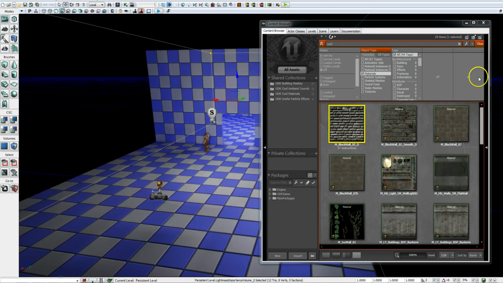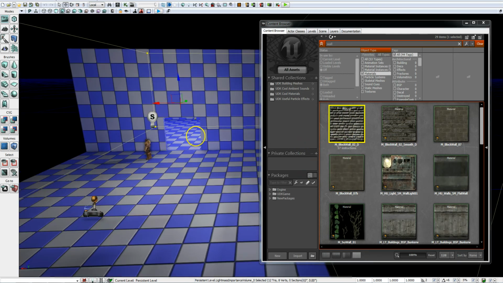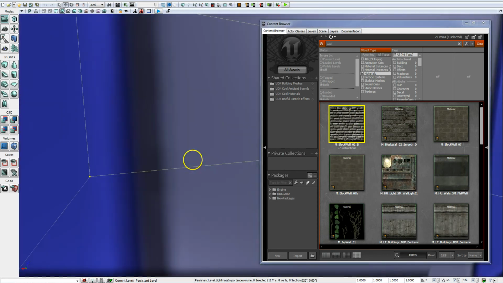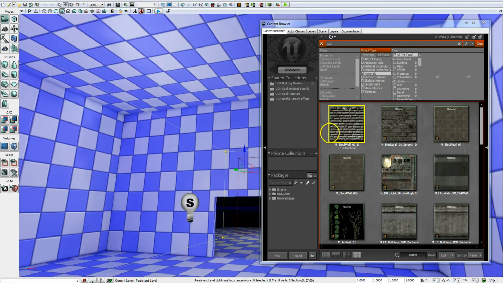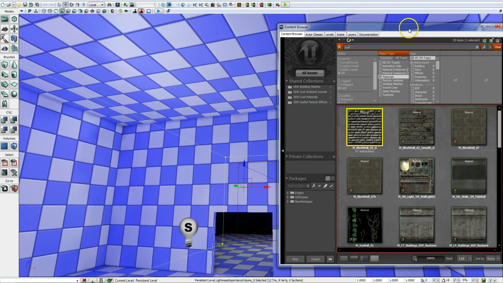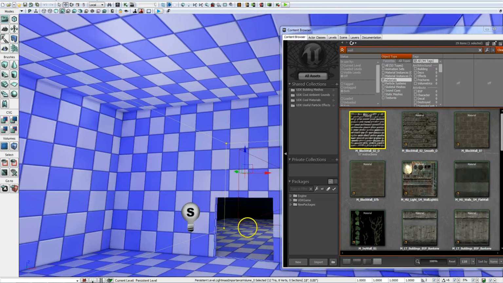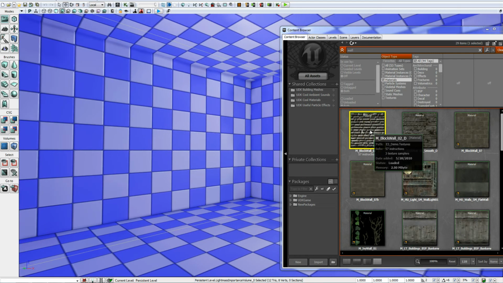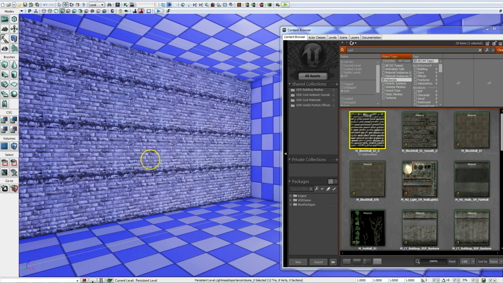Now that we have a material chosen here, and you can pick any that you like, I'll just go with this first one, this block wall 02, or M_block_wall_02_D. I have it selected, and I'll go inside my room here. There's a number of different ways we can apply this material to the surfaces in our level. Probably the easiest way for everyone would be to move your mouse over the material, left-click, and just drag it onto a surface.